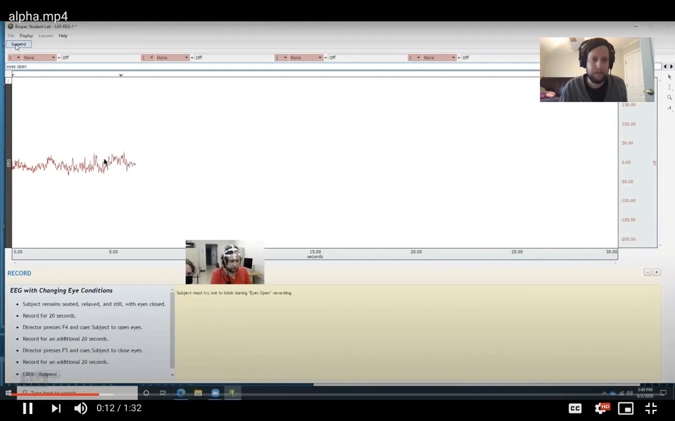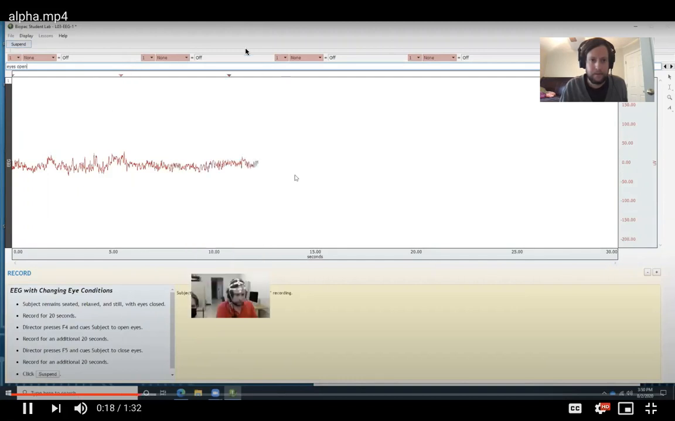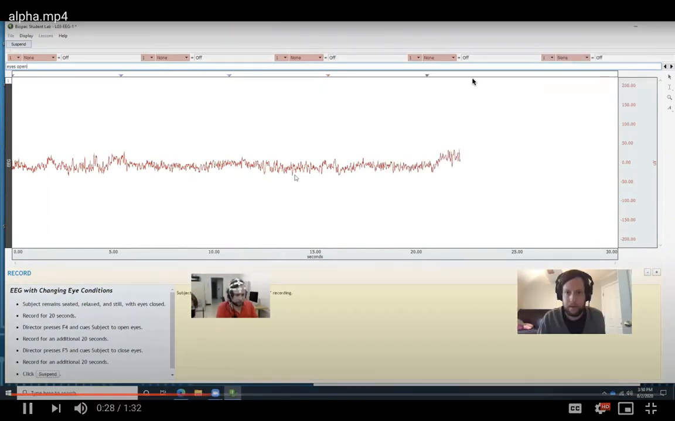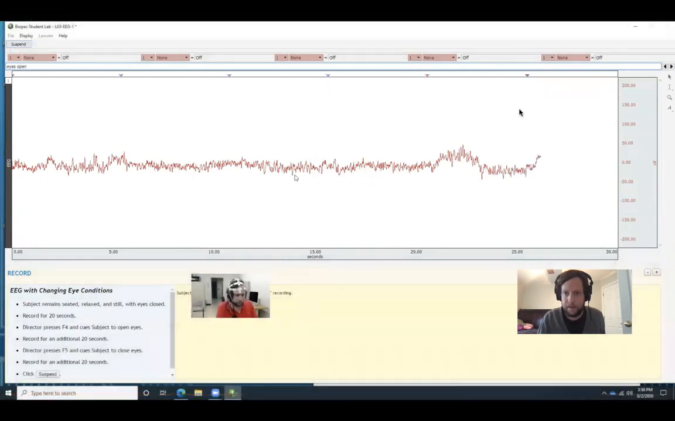Eyes open. Please note the marker that appeared when she said eyes open. Eyes closed. The marker appeared when she said eyes closed. Eyes open. Marker for eyes open. Eyes closed. And the marker that appeared for eyes closed again. Eyes open. You're done. And this marker just means we're done, and we don't care about any of the stuff past here.